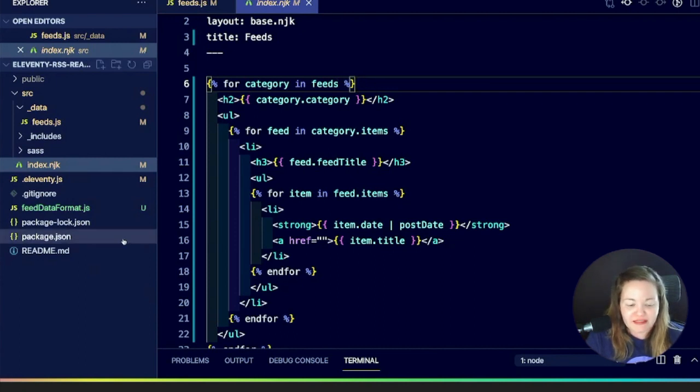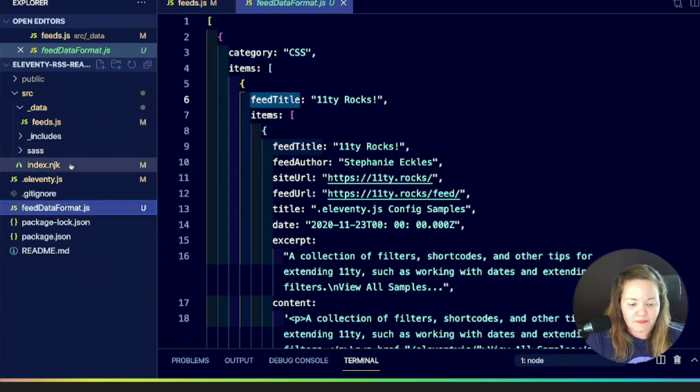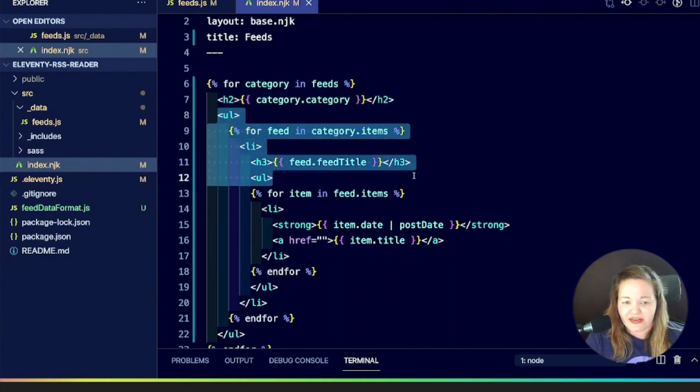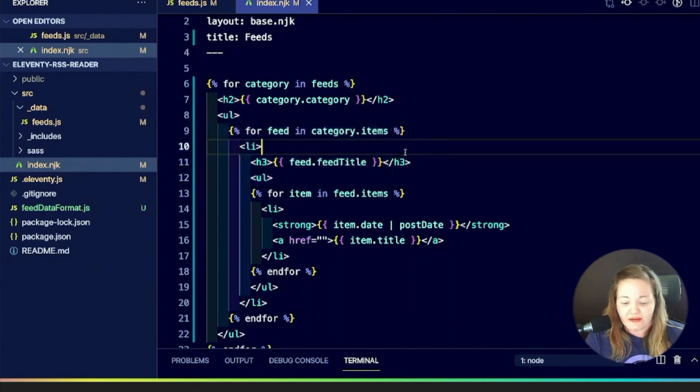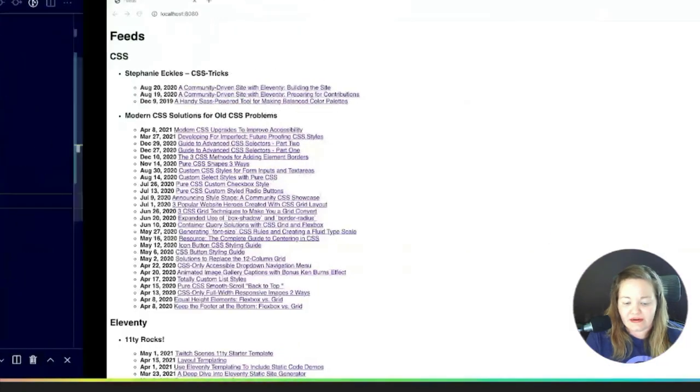Okay, just a quick refresher, this is the shape that we're working with. We know that our top level is categories. So we're going to loop through and output the category. Then for each category, we're going to output each source. And for each source, we're going to output each item. That's what this loop is accomplishing. Oops, wrong file there. So you can see we're pulling out the category name. Then we're creating a list so that each category source has its own list. And then for each feed source, we are looping through its individual items. So let's see how that looks.